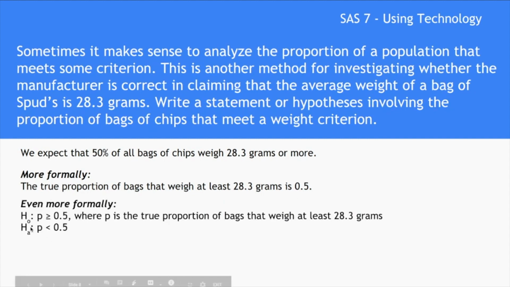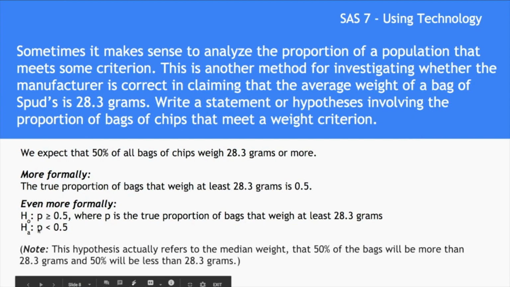And even more formally, we can make a list of those hypotheses using scientific notation, as they would use. The null hypothesis is that P is greater than or equal to 0.5, where P is the true proportion of bags that weigh at least 28.3 grams. And the alternate hypothesis is that P is less than 0.5. Note, this hypothesis actually refers to the median weight, not the mean, okay? 50% of the bags are more and 50% of the bags are less than 28.3 grams. Not the average. We're not talking about the average. The median is the number that falls right in the middle of the data set.